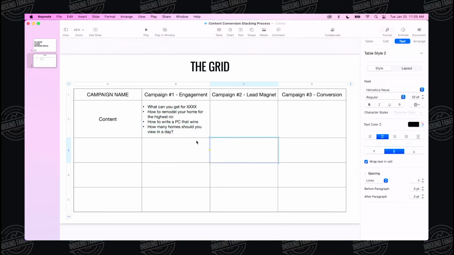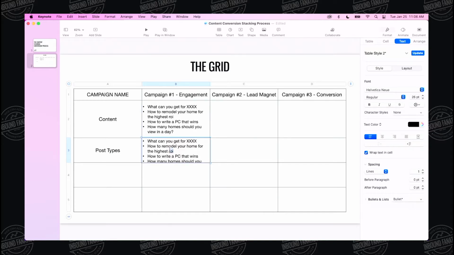So that would be, we're going to run all of these campaigns, and these would be videos. They could be linked to blog posts. We're going to put this here. We're going to do post types. And in this case, let's find my little bullet thing again. Copy that, put that over here. So post types, you're going to do video views, or you're going to do website traffic.